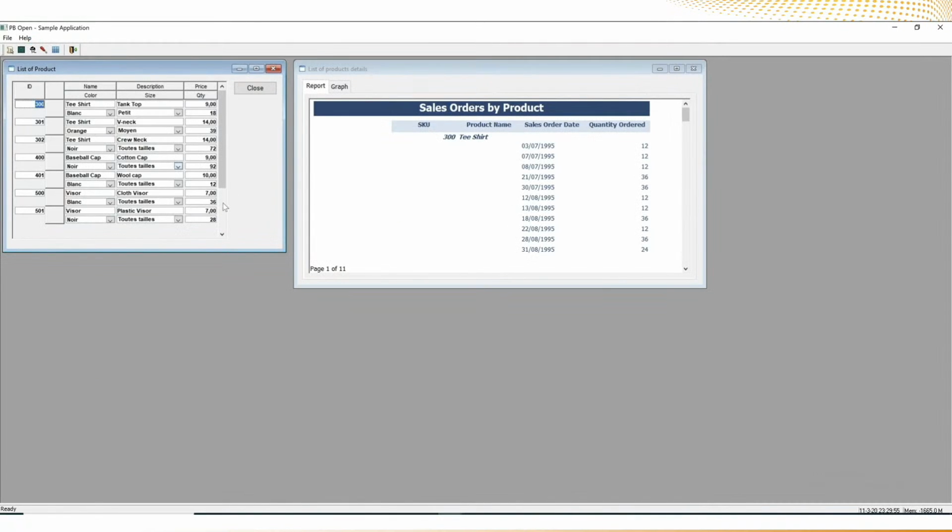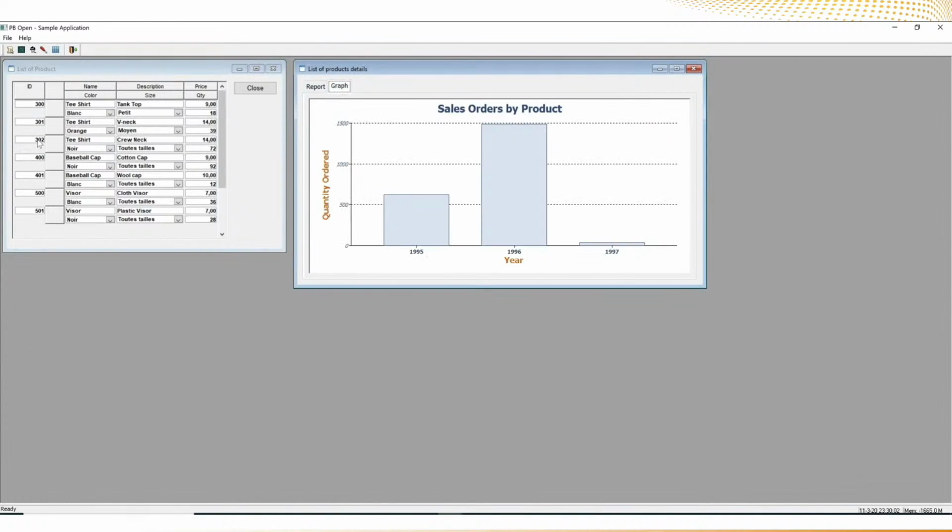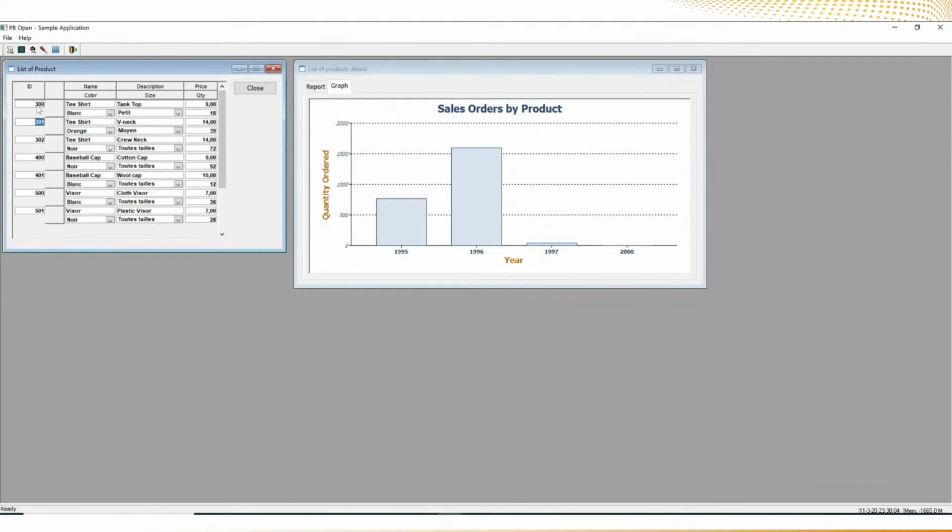Let's go to the product analysis, where we have the list of products on the left and the report and graph on the right. For each product, for the selected product, we see the graph updating and the report is updated as well. So you see, the PowerBuilder application is very powerful, but not very appealing.